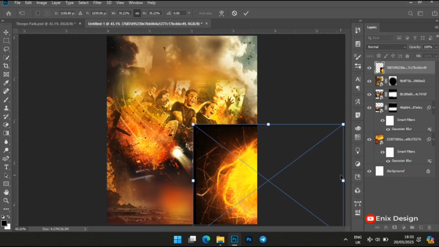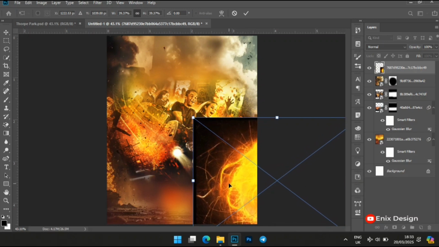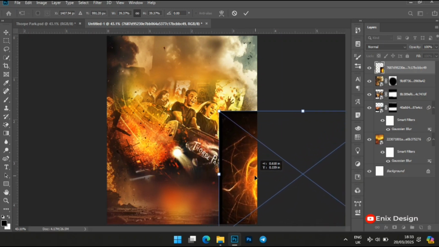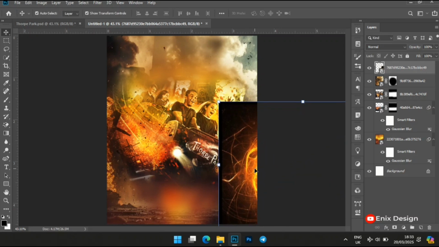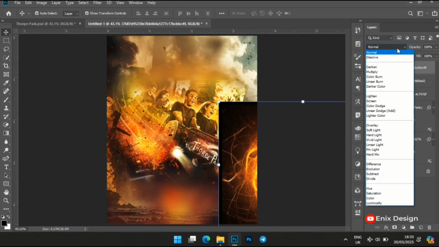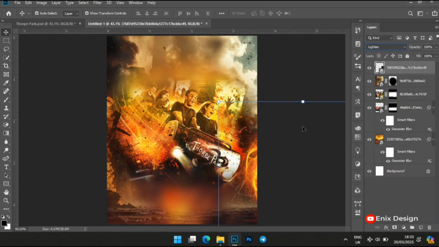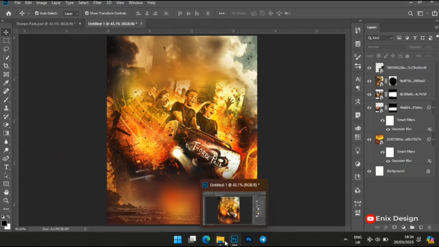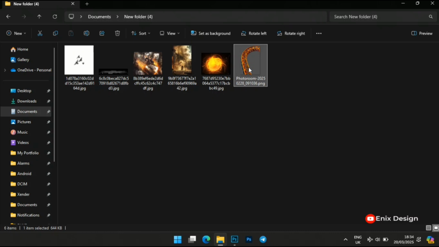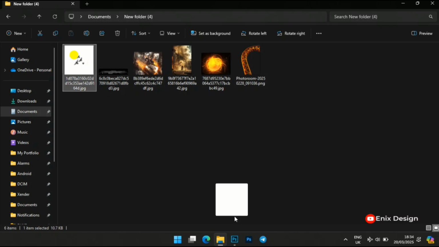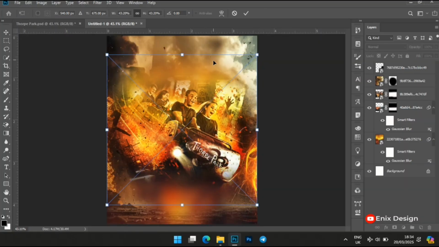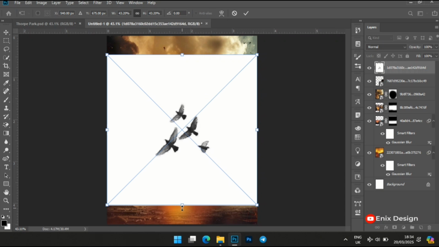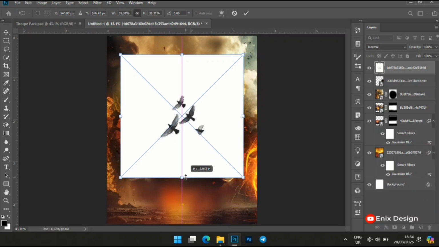The motive of this design is to show that these people are trying to enter another portal, like a teleportation stuff like that. So that's why I'm putting this sparkle as if they are entering into the sparkle. So I'm going to bring in this bed image. I'm going to resize it.